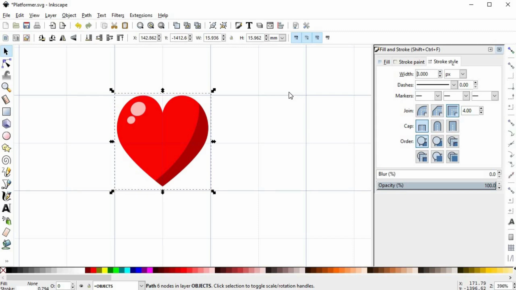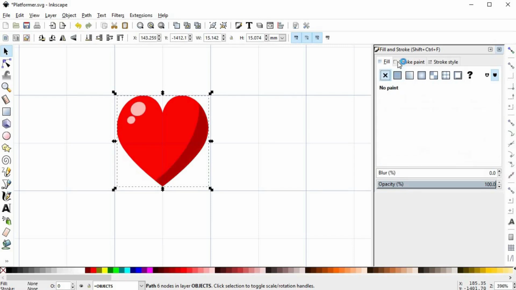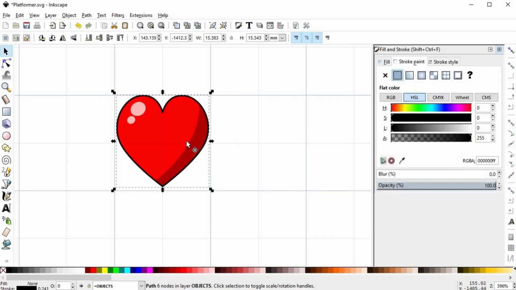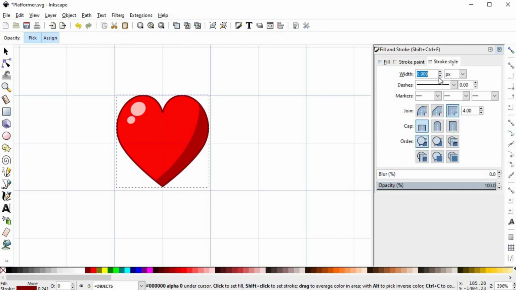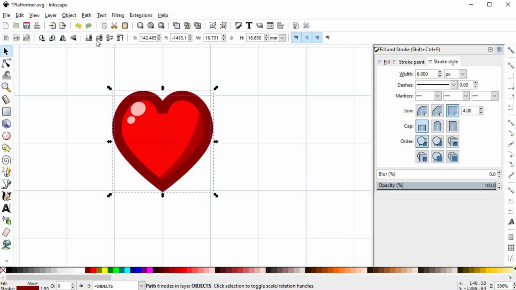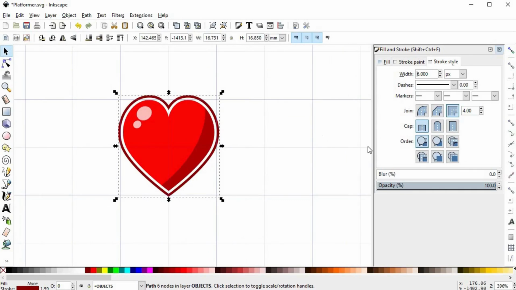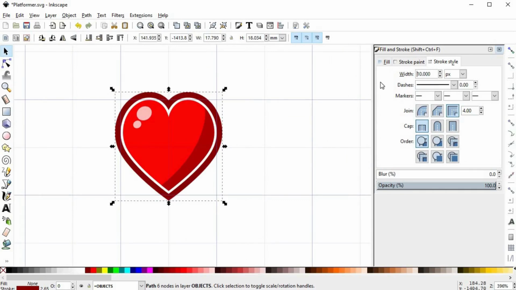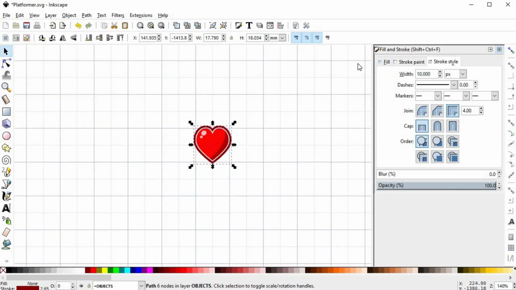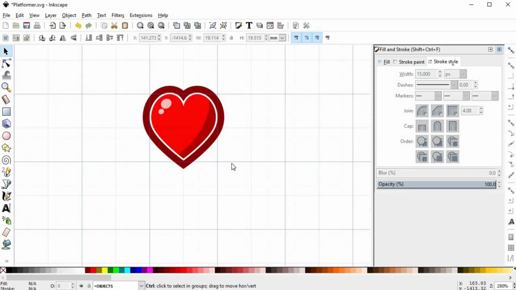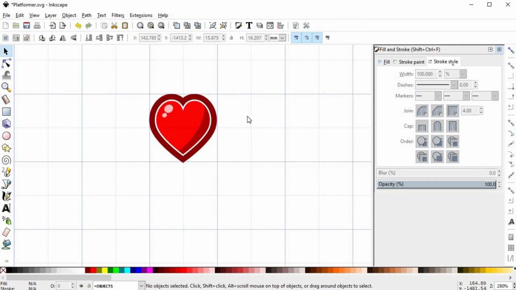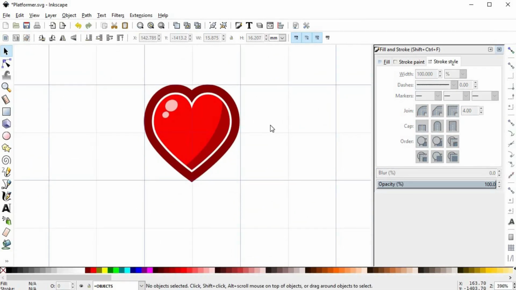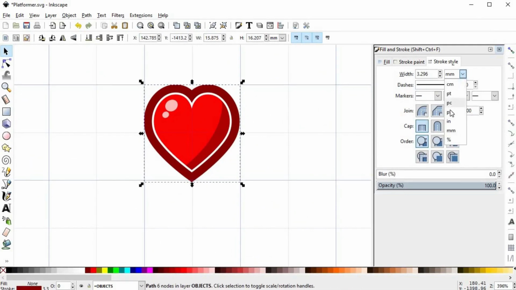Repeat the same steps for the other outline. This is gonna be the darker outline, so you're gonna have to sample the red color and make it darker. This time give it a considerably larger width. Since you duplicated the heart shape, the pixel width is gonna have to be bigger to show through the other outline. And that's it for the full heart.